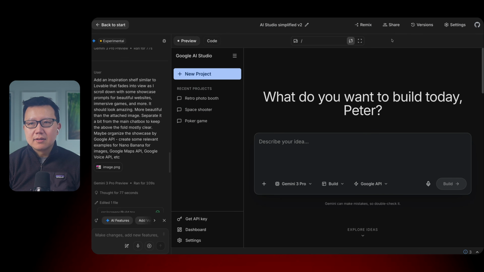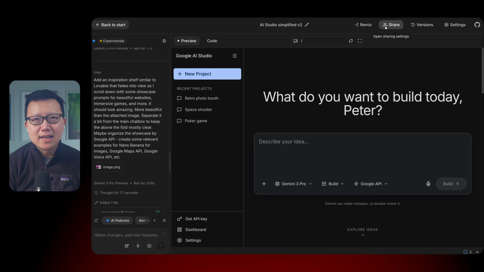So let's go ahead and come back here. And here you can see a share button. And just like a Google Doc or a Google Drive file, you can share it with specific stakeholders in your team. So for example, you can send this link to a designer and let them clone it and iterate on it directly or with you, right?